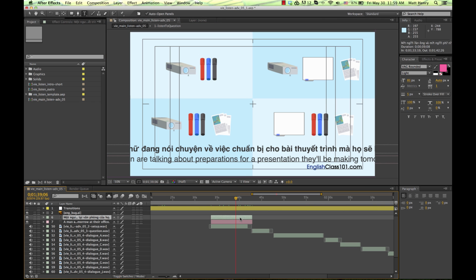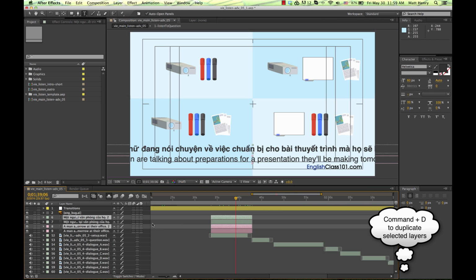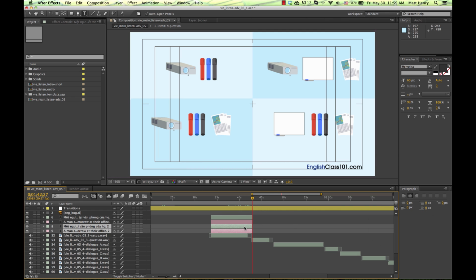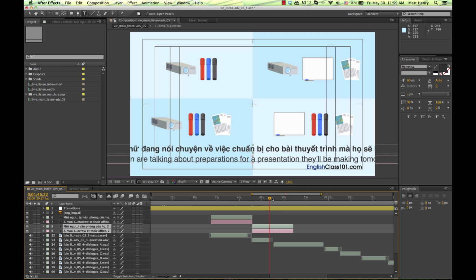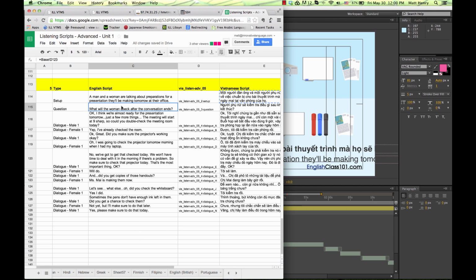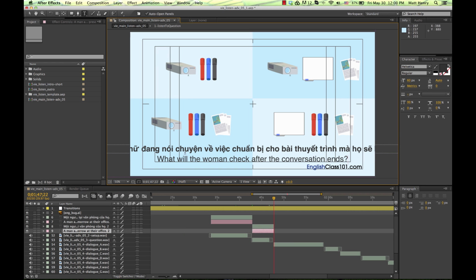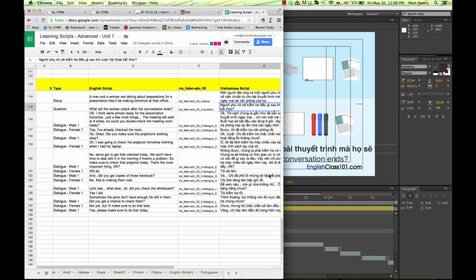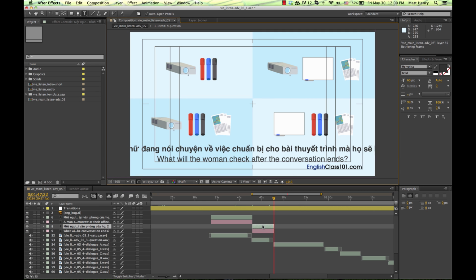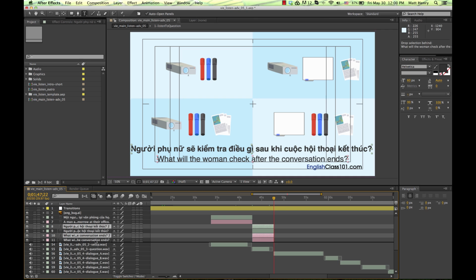All right. Next, we're going to want to duplicate these, drag them down, and then this one you want to start at the beginning of this next layer. Okay, and I want to go to the front of this layer, go back one frame, and then cut these. Now I want this one, the question. So I want to make sure I'm replacing the English. English is always at the bottom, Vietnamese at top. Okay, and we keep going.